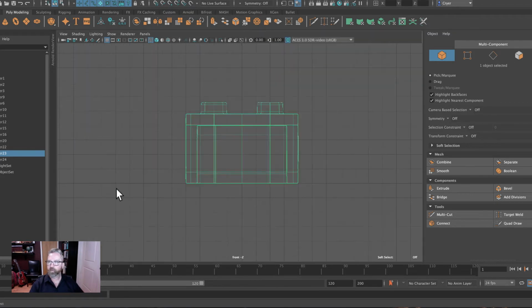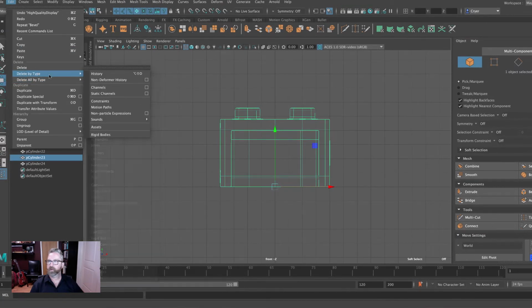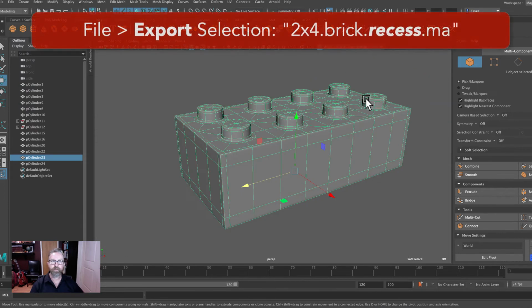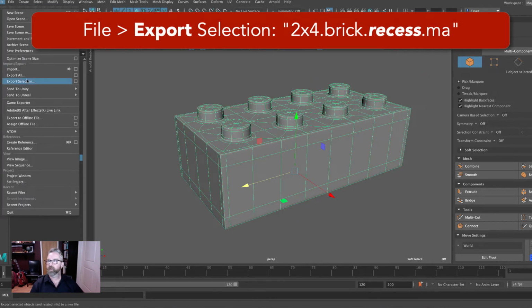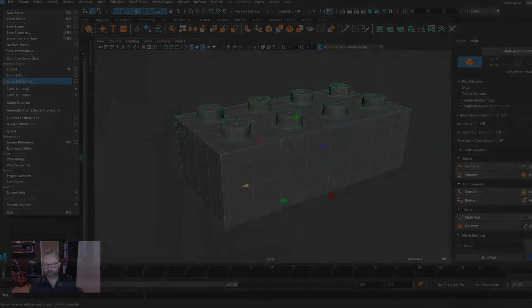We want to make sure the pivot is at the bottom, and it is. We want to delete our history, delete by type history with this in object mode, and we'll say File, Export Selection, 2x4 brick recess. All right, we'll be back, wrap up the video. I'll show you a new technique for creating particularly lengthy bricks or plates. Be right back.